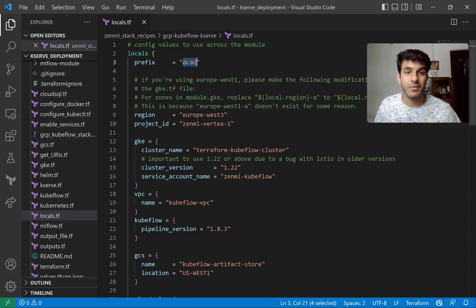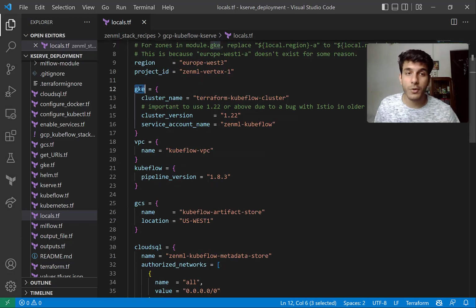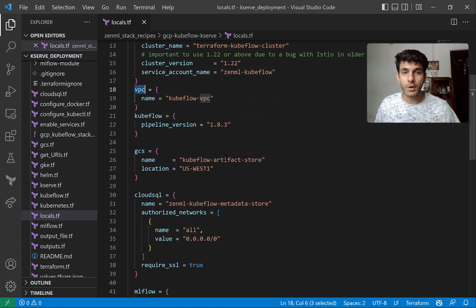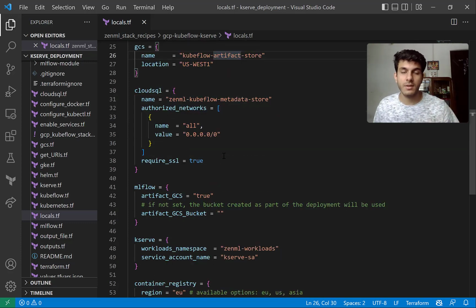And you can add a prefix. So prefix is something that gets attached to the name of all the components that you create. So you can change the prefix, you can change the region, and then you can go into component specific settings as well, as I told you, GKE or VPC settings. So I'm not going to modify any of these here because I think the defaults are also nice.